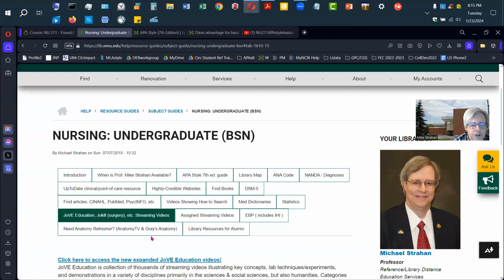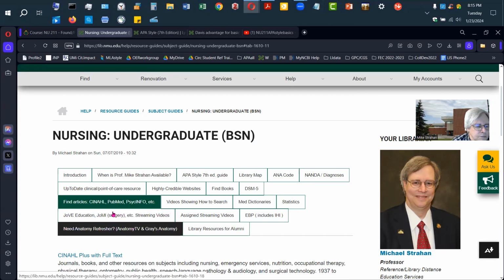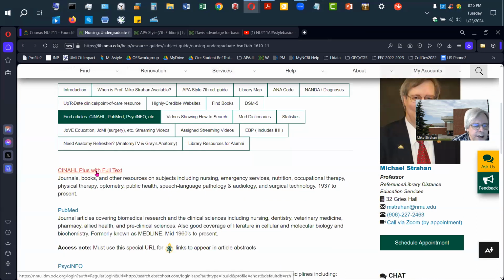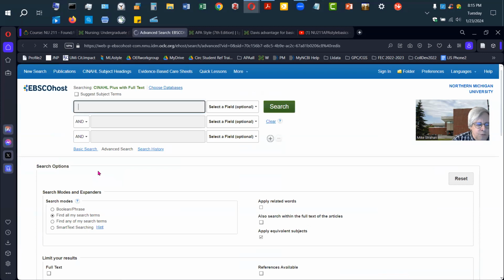The last thing I want to show you today is searching in CINAHL and retrieving articles. We have a full subscription to CINAHL Plus with full text. In research, you're going to learn how to search PubMed, but in this class, it will be CINAHL Plus. Click on the link. Always use our links to these resources. Don't go directly to them. Don't bookmark them. It won't recognize you as part of Northern.